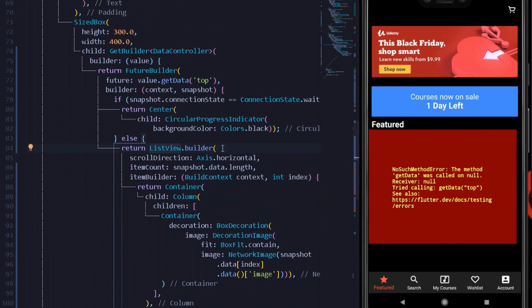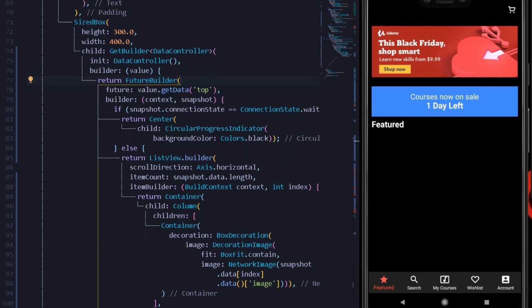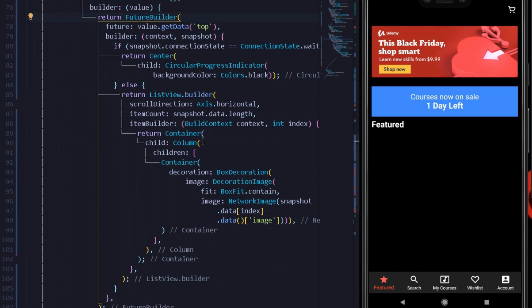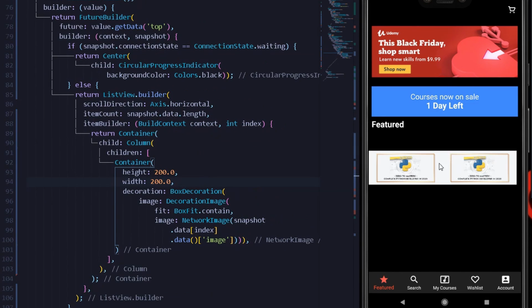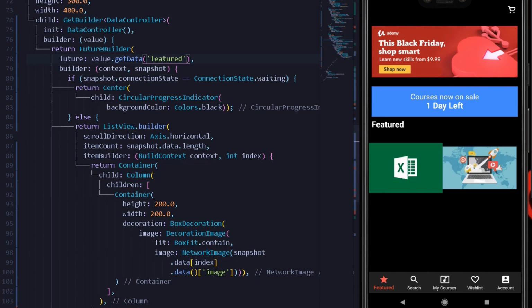To fix it you can move at the top of builder and simply write here init, and for init I can simply return a data controller. Alright, so here we can do one thing, that is give some height to our entire image, but now here we can simply get a featured one. Alright, so now we are getting all of our image.